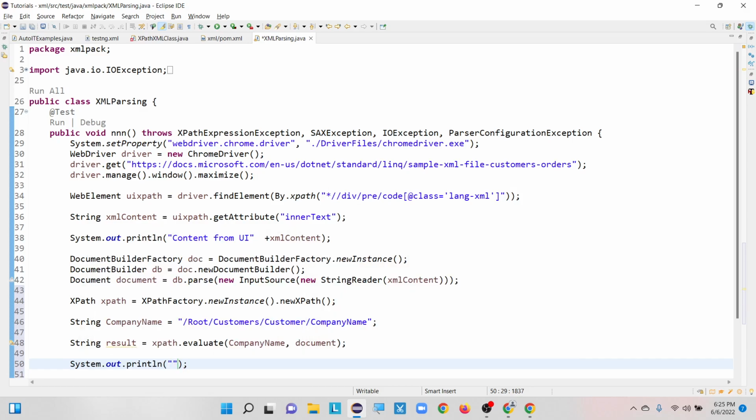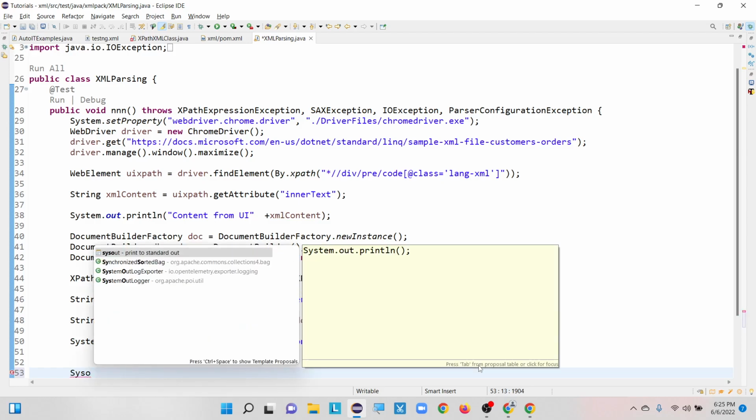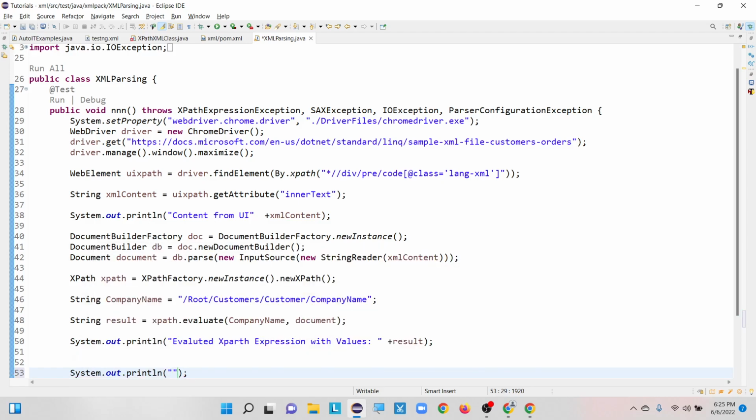So now I am going to print inside our console: evaluated XPath expression with values. With values, what is that? The result. Finally we are going to print the value for that particular expression. At the same time I am going to print all our XML content. We are already printing, right? No problem, this line is not required.